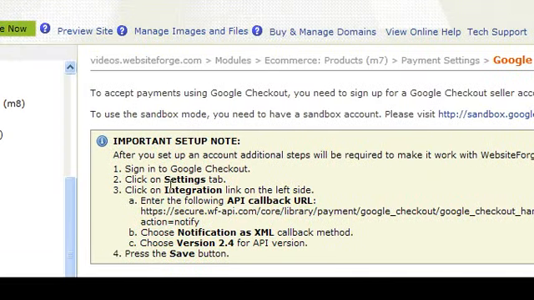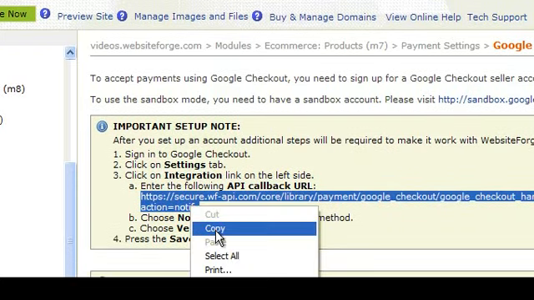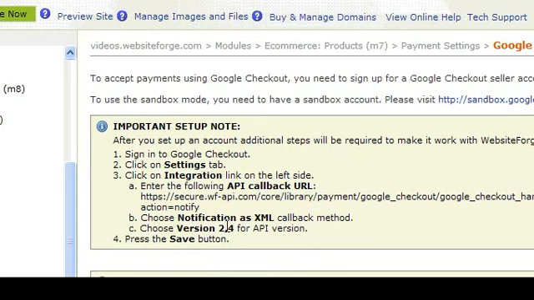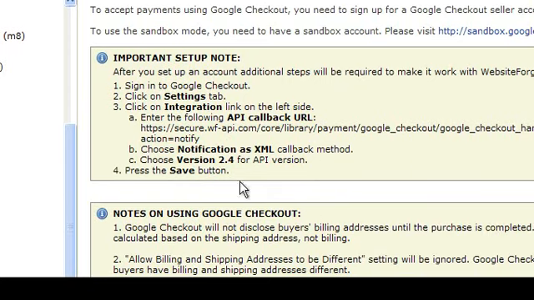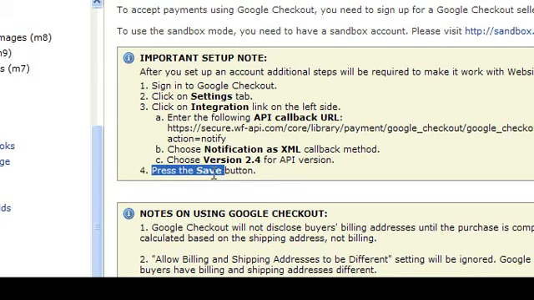Sign in, click on the Settings tab, click on the Integration link. Enter the following URL. Choose a notification as an XML callback method. Choose the right version and press the Save button.